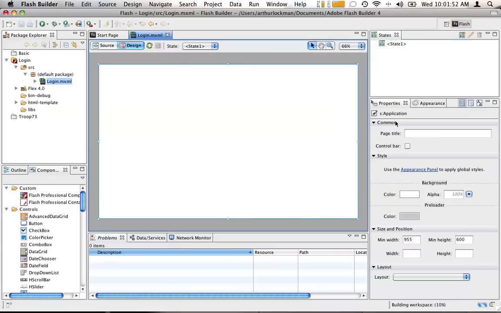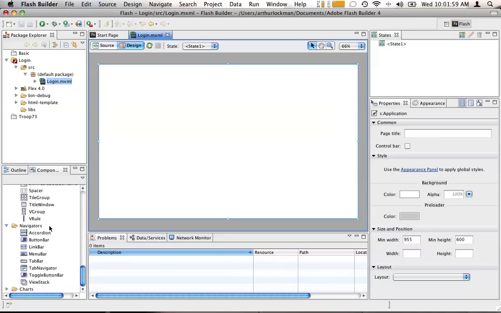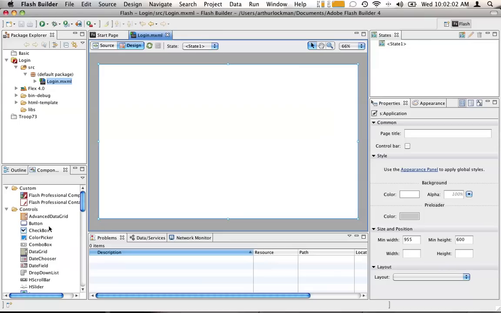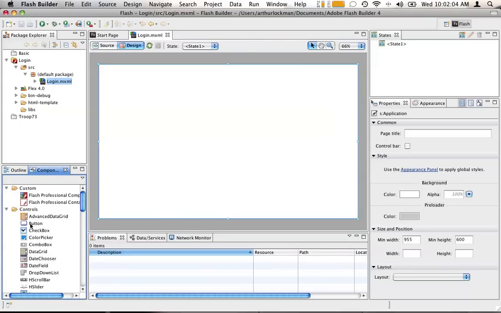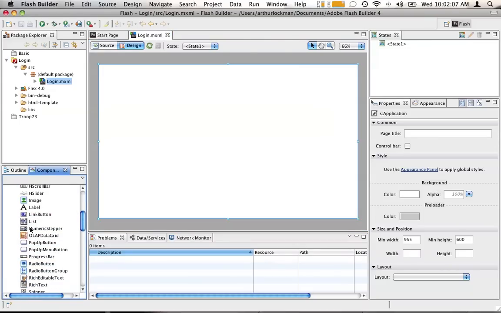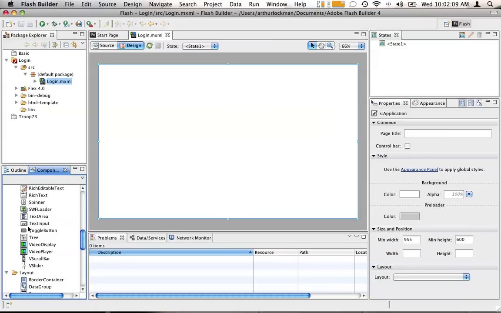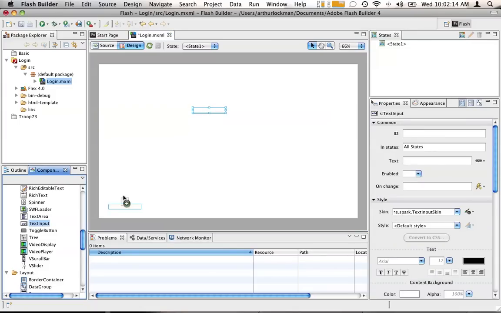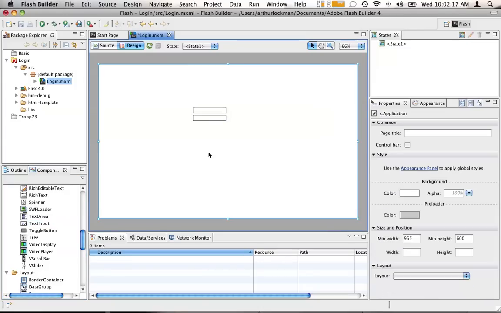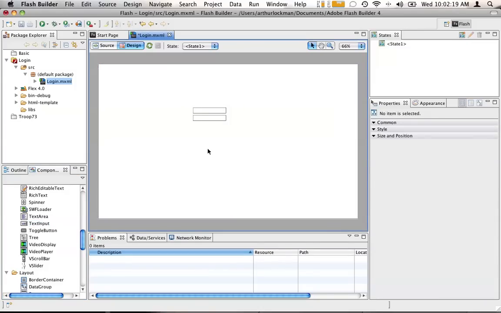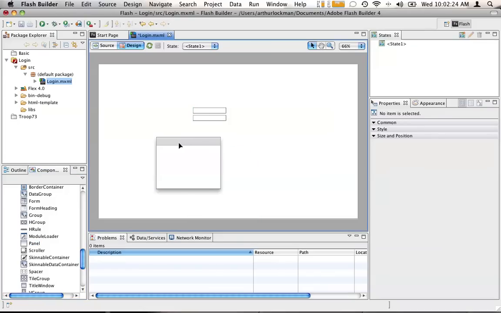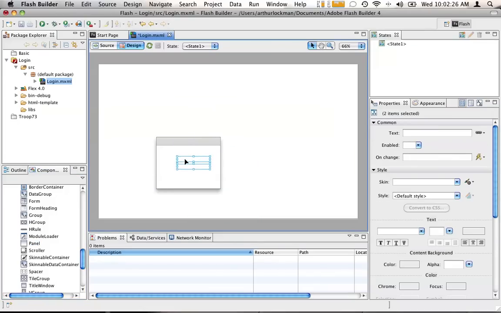Now what we want to do is make it so that a user can go in and log in to our website. So we're going to come over here to the components panel. We need three things. We need two text fields, a username and a password field. So we'll drag in two text inputs. And then we're going to take a panel, put these on the panel, make it look a little better.